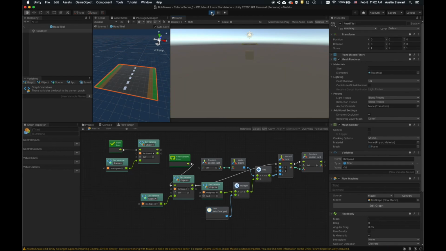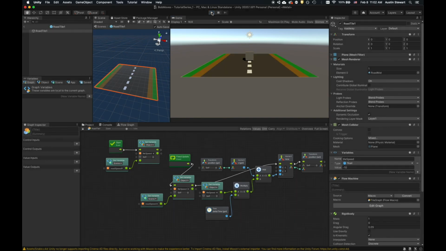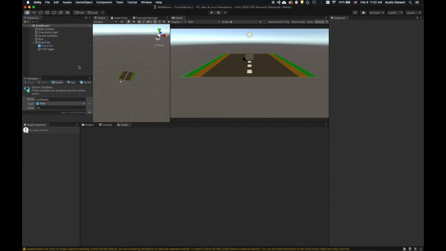Okay, it is still working exactly as it should, which is a great sign. Okay, so let's go ahead and pause this. And let's hop back here. Let's save this again. And now that I've jumped back out of my prefab, I just want to run it one more time and make sure everything is happening.